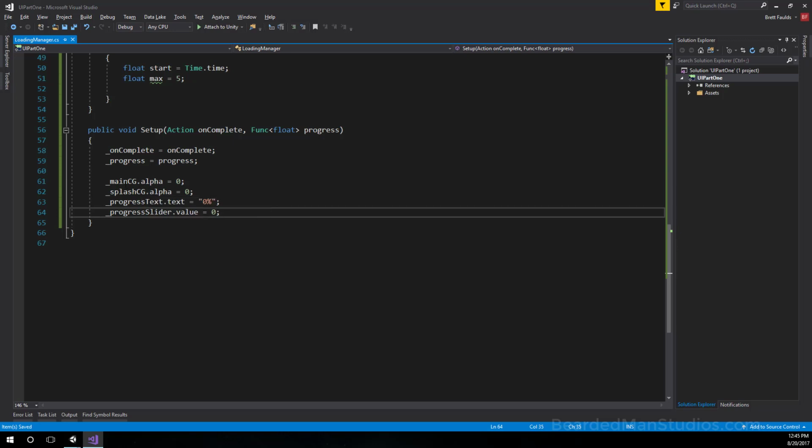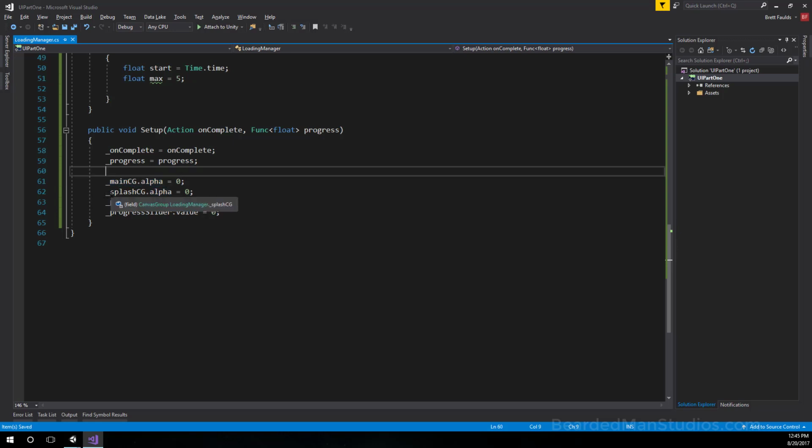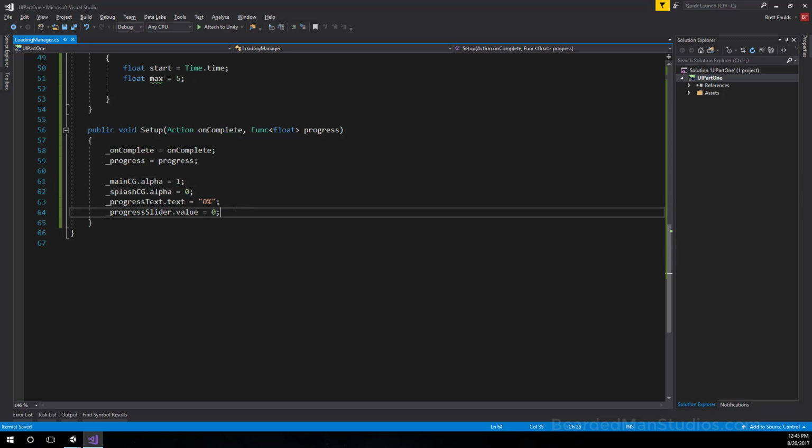So the first thing we will want to do is fade in the main canvas group first, and then fade in the splash screen after the main one. The main one is going to actually have the progress bar. So thinking about this now, it's probably best to actually set the main canvas group to 1, so that the progress bar shows up right away. We're going to set the value to 0, and we're going to set the progress text to 0%.